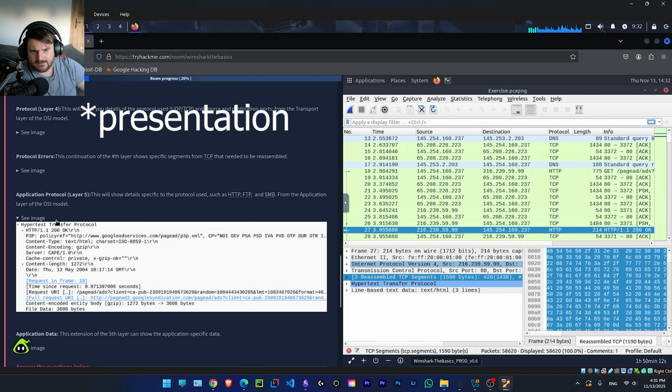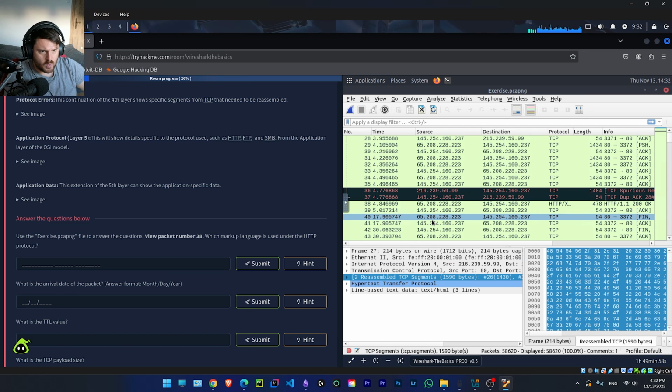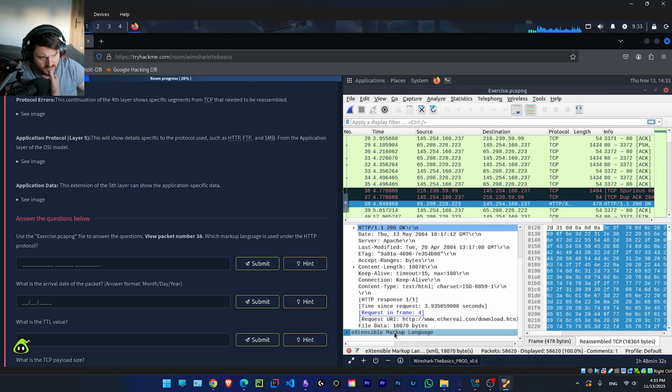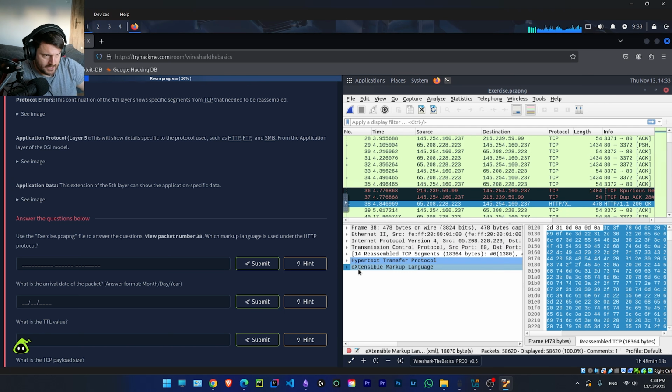Answer the questions below. Use the exercise PCAP file to answer the questions. View packet number 38. Which markup language is used under the HTTP protocol? Extensible Markup Language. We can actually see it right over here.